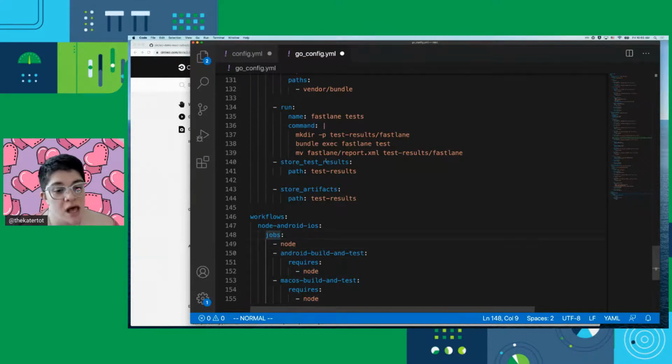So first job inside the Node, Android, iOS workflow is Node. And both the Android and Mac OS jobs require the Node job. So the Node job is going to be done first, but these two, Android and Mac OS, can be concurrent. So this is a really good example of them happening together. This is using both sequential and concurrent workflows.